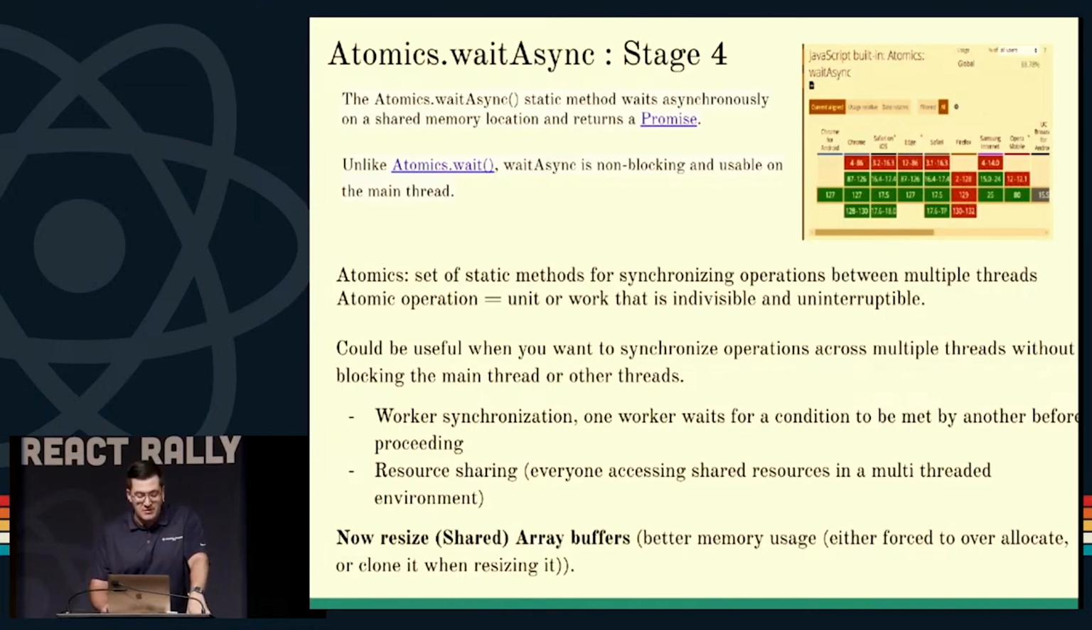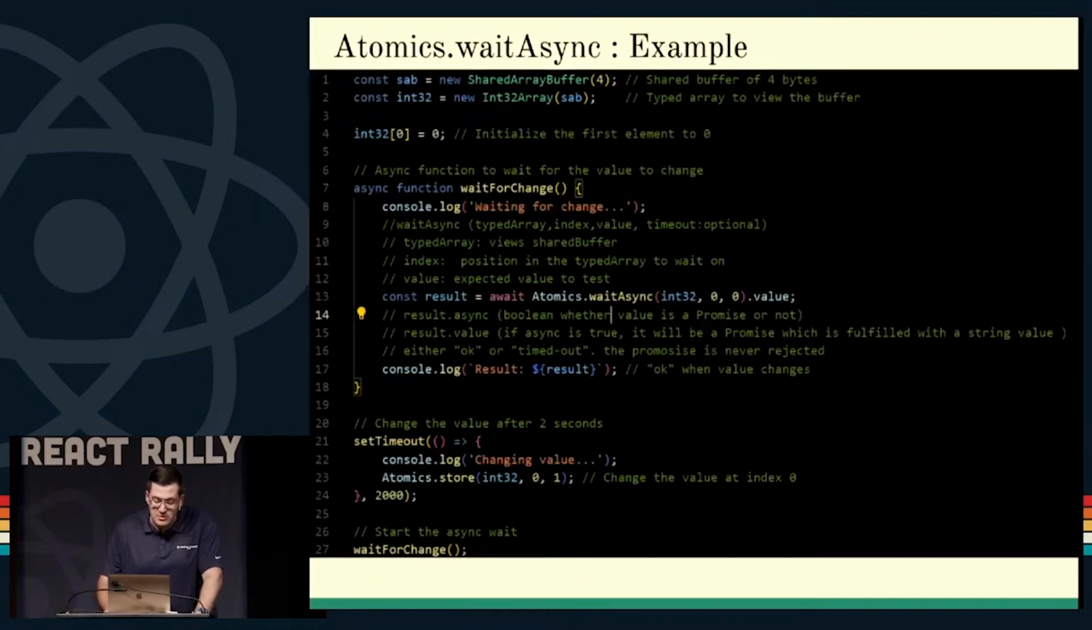You still want to have interactivity. And then there's an additional stage 4 proposal, resizable shared array buffers. You can now resize them. So that's good for memory and performance, because before you would either have to over allocate and make sure that whatever you're putting in there doesn't go over, and then if you under allocated, you would then have to copy it and then over allocate the next time. So that's pretty neat that those are able to be resized.